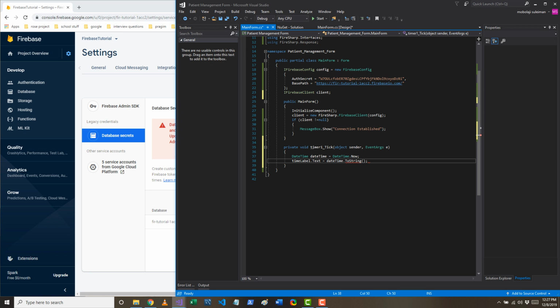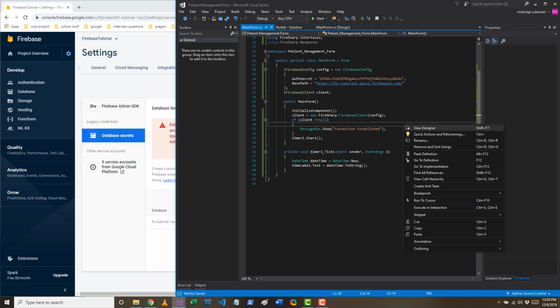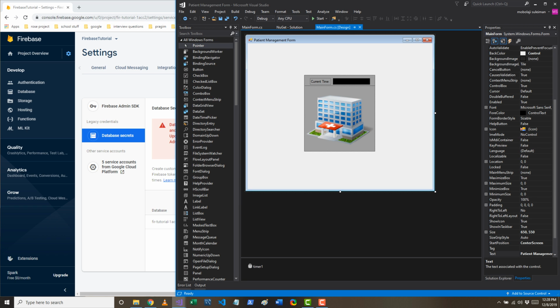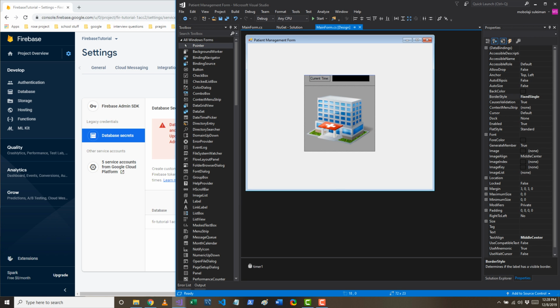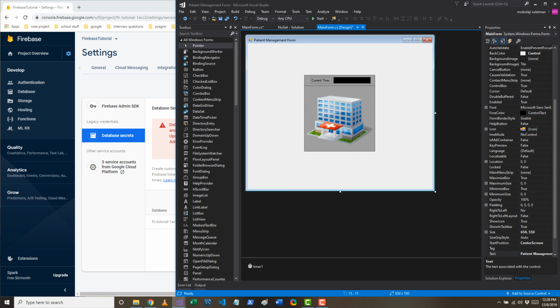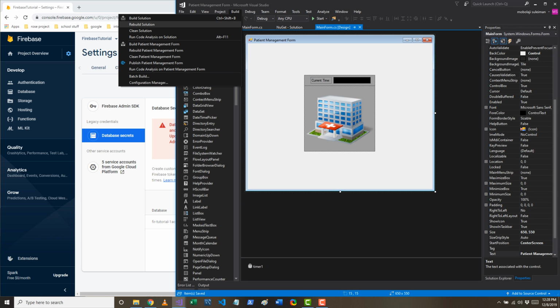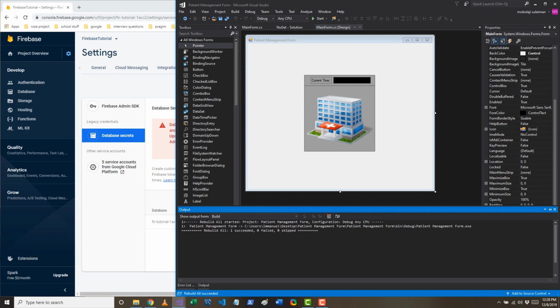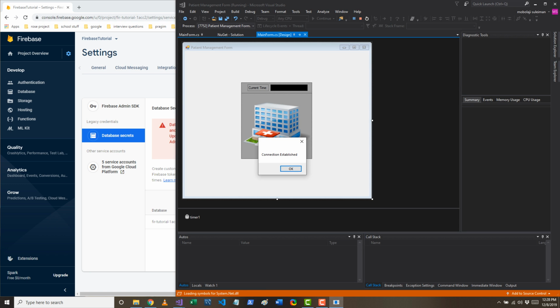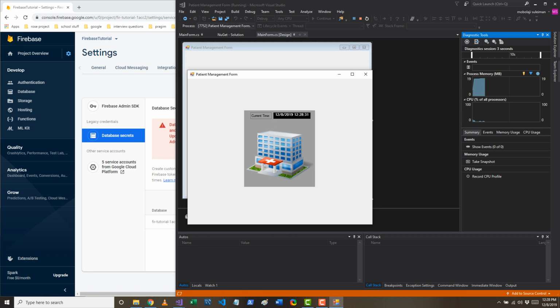And up here at the constructor for the form, I'm going to start my timer object, timer1.start. And this should give us a running current date and time for the timer label here. And I'm just going to drag this up just a bit more. There we go. So save, build, start, connection established, and it's working.